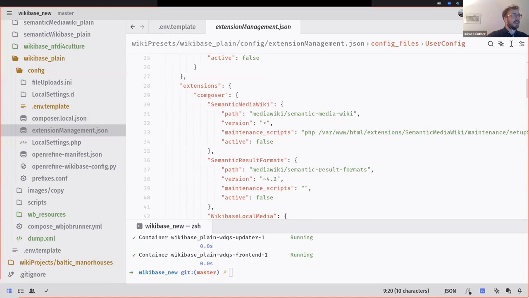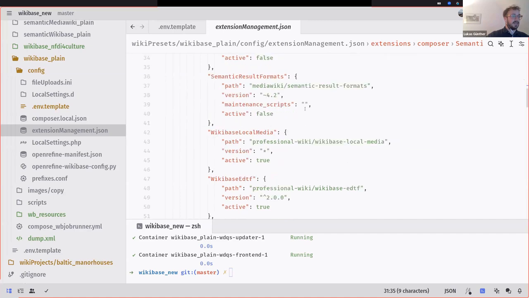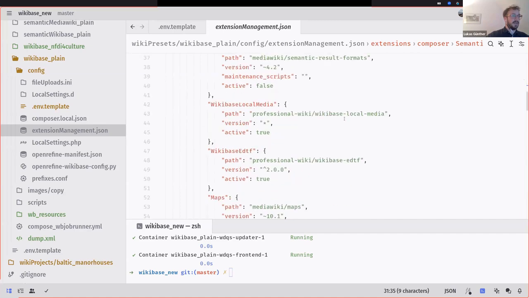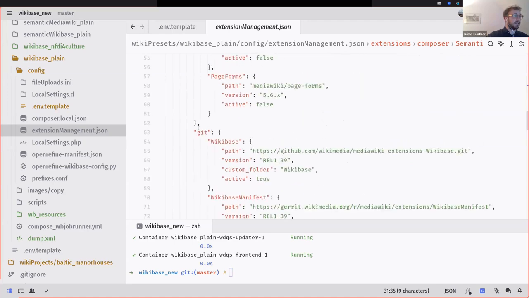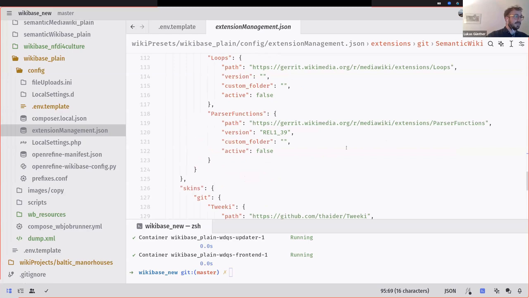For example, here are all the extensions we install via Composer. We don't install everything via Composer because sometimes we figured out we need to install it via Git clone, mostly from Gerrit, and sometimes also from GitHub. Here we install all Composer dependencies, for example SemanticMediaWiki and additional extensions for it. And here we have the Git repositories, for example the Wikibase extension and Semantic Wikibase, which couples Semantic MediaWiki with Wikibase, and other extensions.